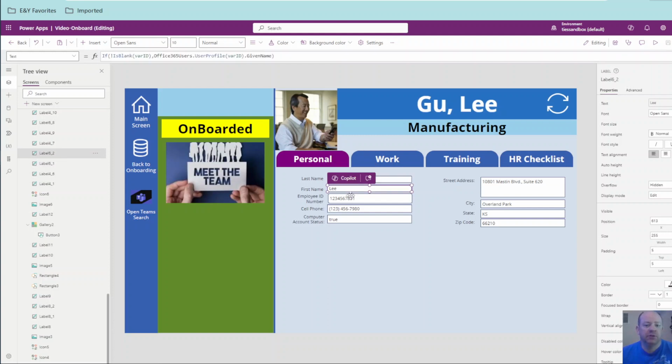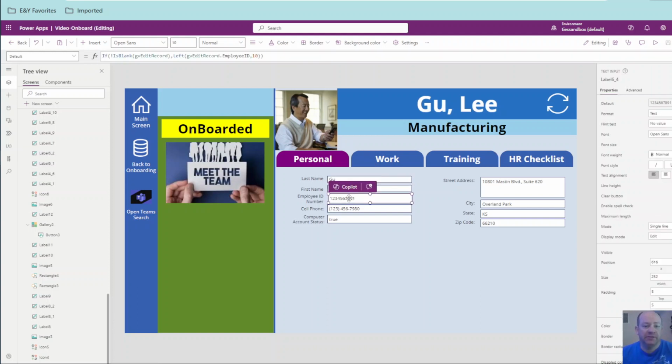First, last name. Now, the employee ID is that employee ID that we put on our onboarding form. So it actually is pulling the employee ID from that 16-digit number that identifies that employee. The first 10 digits is the employee ID number. So I'm grabbing the edit record variable that holds the whole record, and I'm pulling out the employee ID one. And you do that for each one of these.